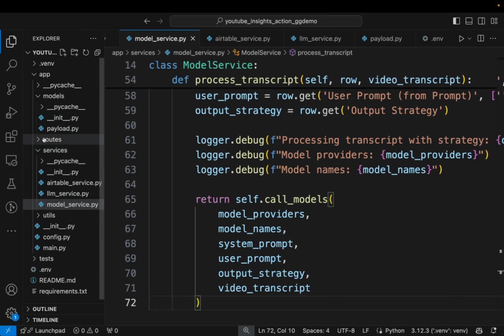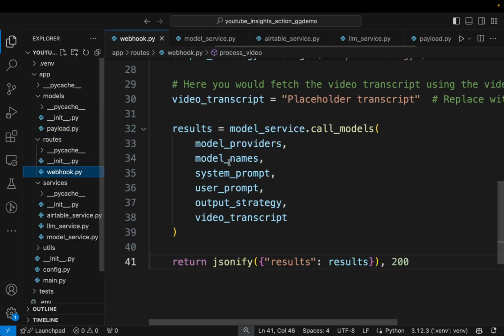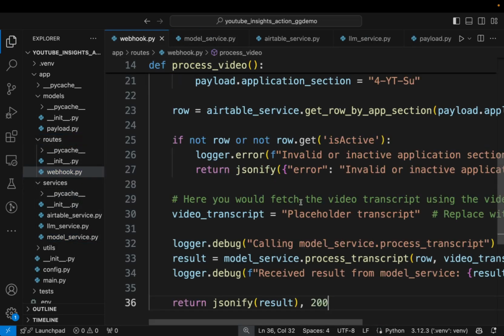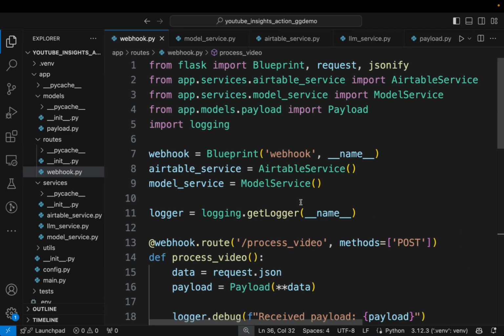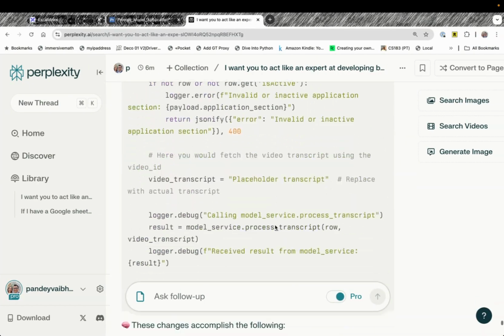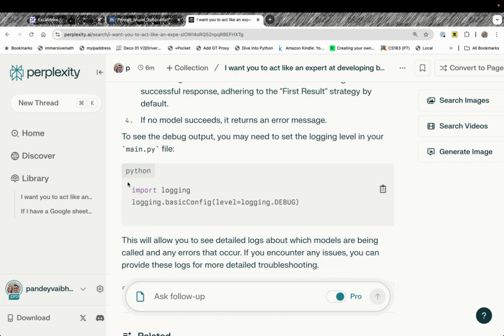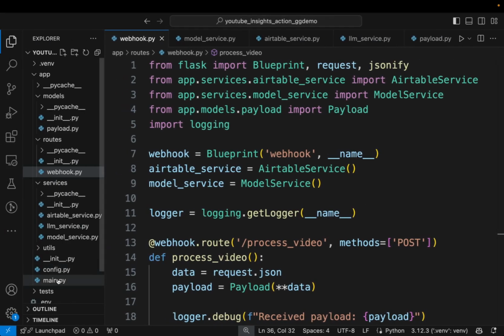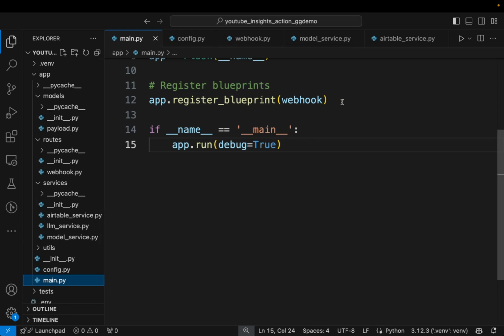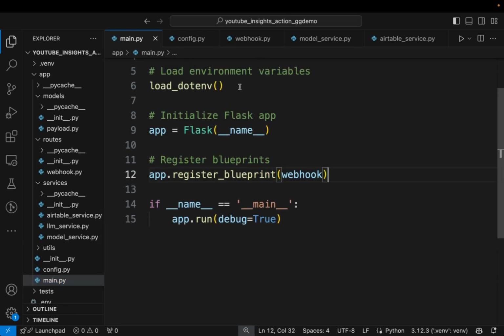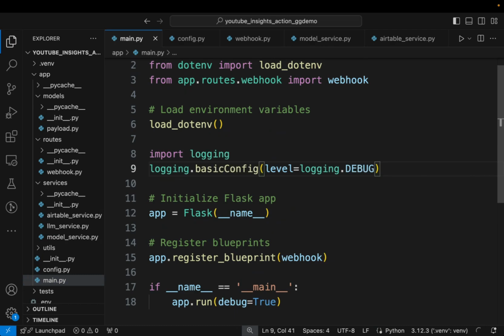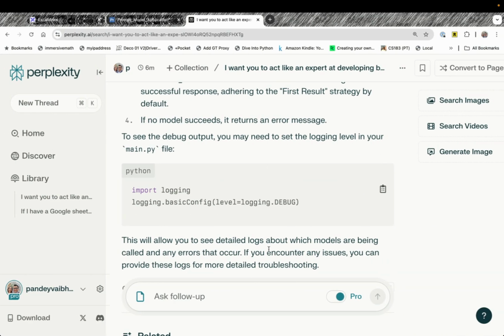So models, where is webhook.py? Is it in routes? Yes. Come in here, just do okay. Yeah. Is there anything else it has asked me to change? No. To see the debug output, you might have to add this in my main.py. Okay, no problem, let's do that. Import logging basicConfig.